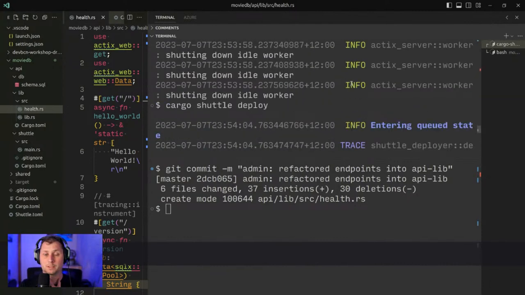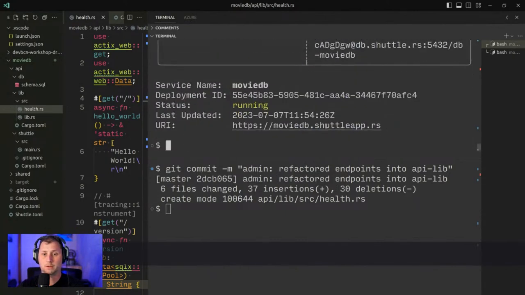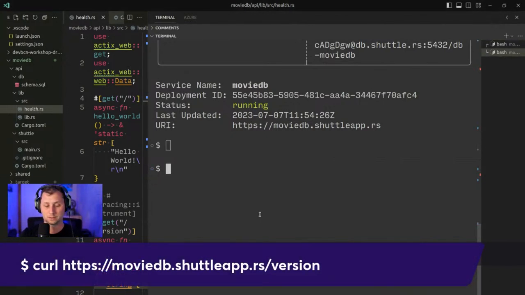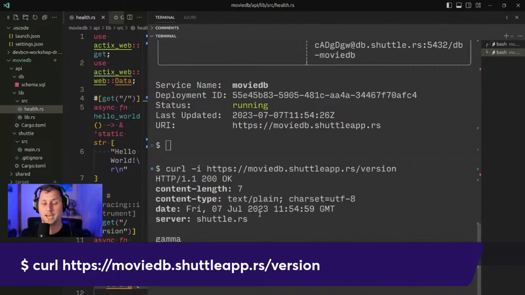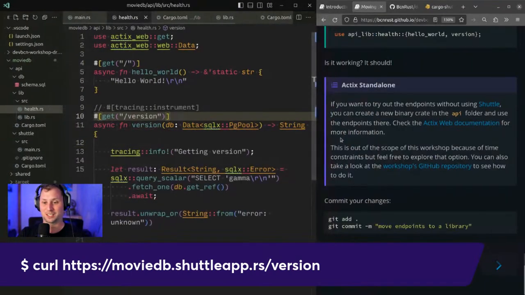Come on. Interestingly, we get all of the debugging output from Shuttle, which is quite handy. Okay, great. So again, here is the command on screen. If you run that now, it's HTTPS and this is the MovieDB Shuttle app.rs, just port 80. You should get gamma. And this is actually a call to a live Postgres database. It called a select statement that returned a fixed string. So I was able to exercise essentially the entire stack.